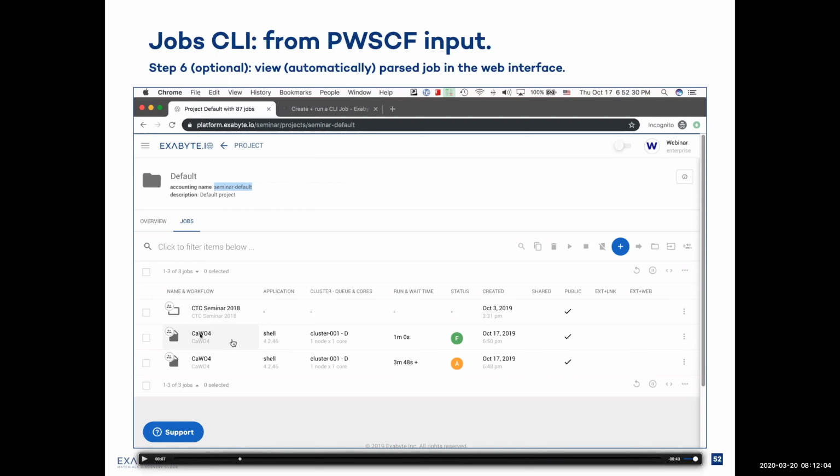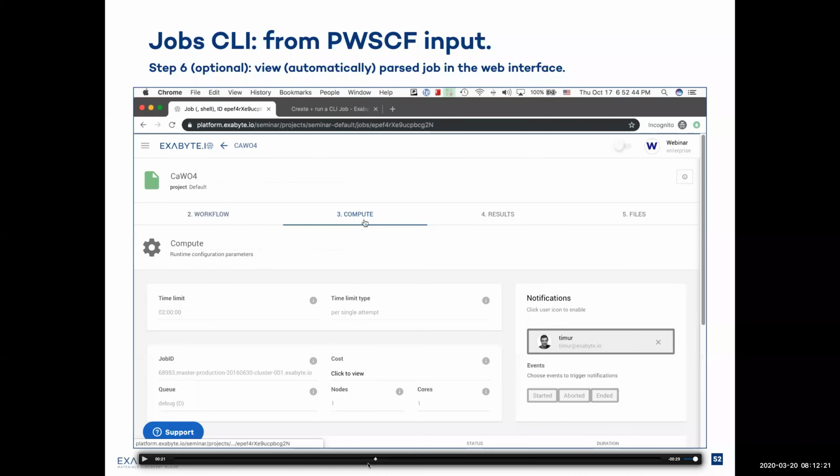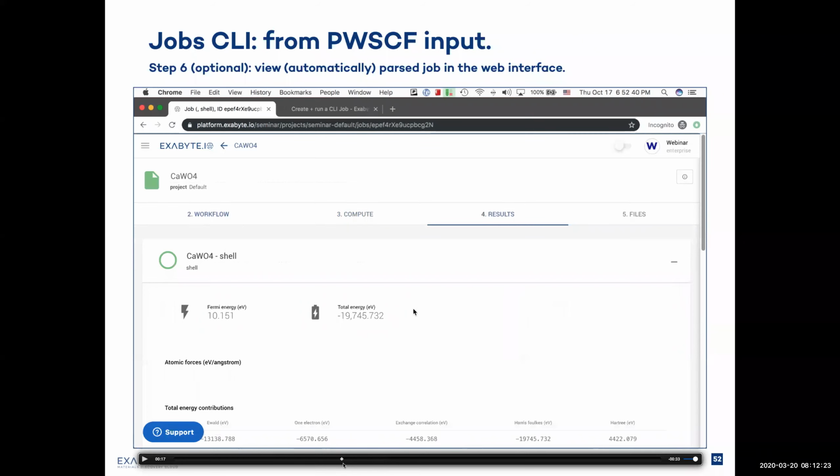Named CAW04, that originated on the command line. And we see that by looking at its application, it's a shell script, right? Because that's what a batch job script is. If I navigate into one of them, I will be able to see the results.